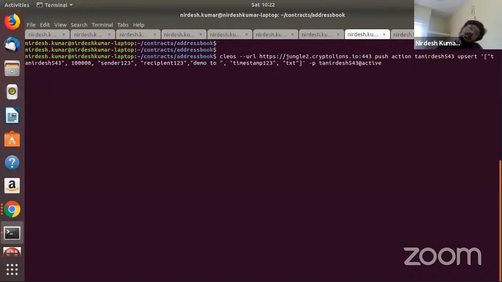Demo string message, and then this is my account. This is active. Active means, okay, let's handle the key part later, and then that's it. Then I will hit this. Let's see what will happen.